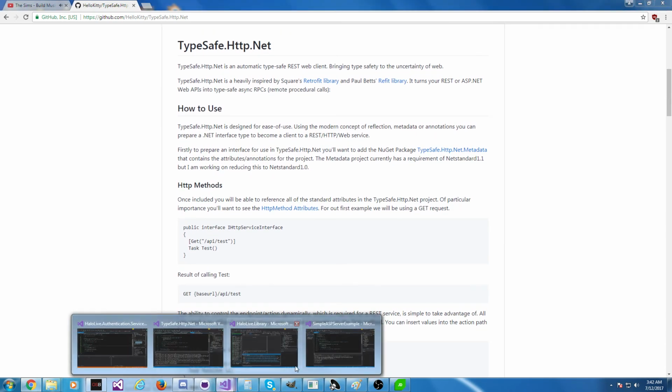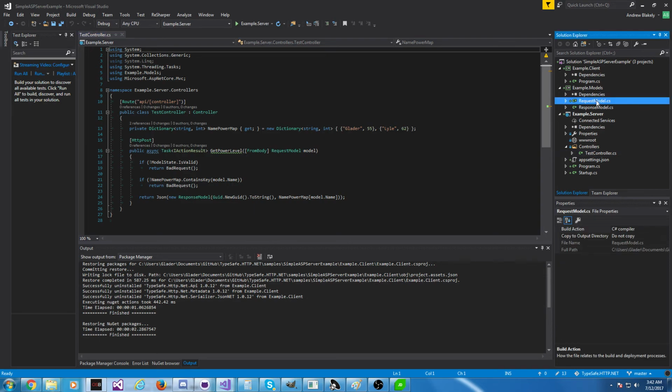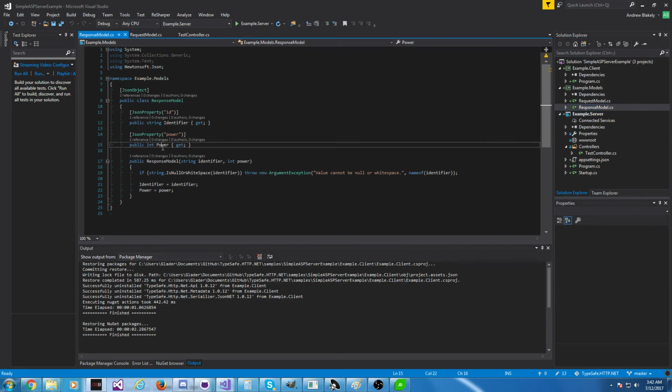I have an example, a sample, and it's going to be available in the repository probably before you see this video. So first, let's take a look at the models. This is just some random nonsense I came up with. We've got a request model that includes some sort of string name. We have a response model that contains a power and a string identifier.